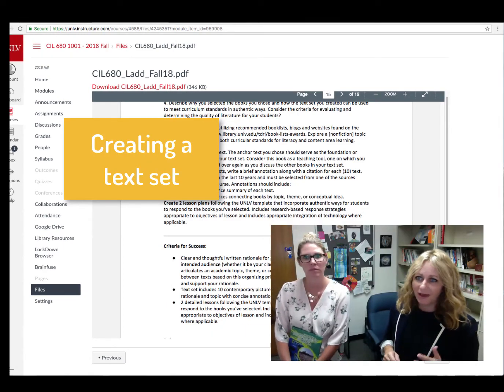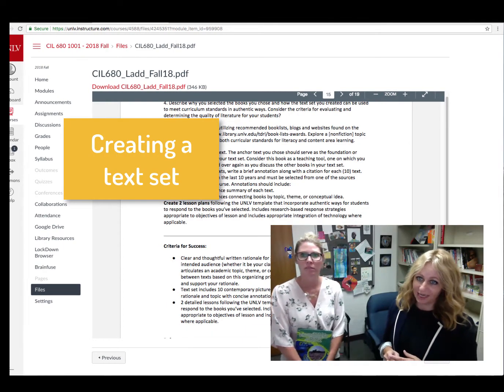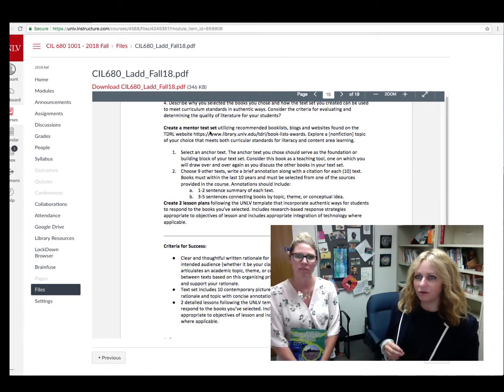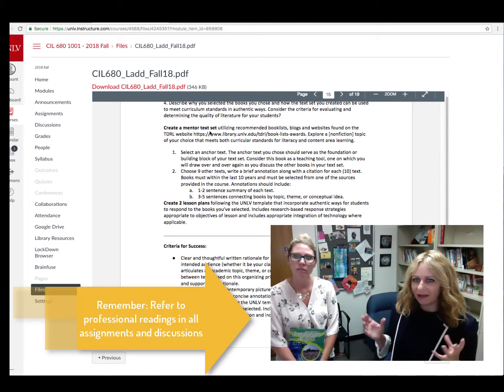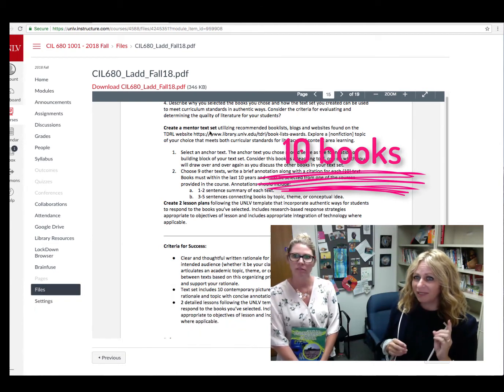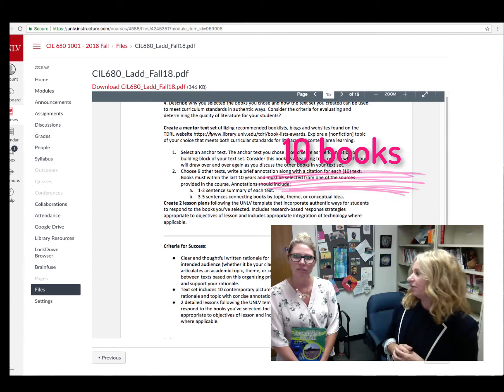The next step is to actually create your mentor text set. So you're going to use all of the resources and the professional readings to compile 10 books for your text set. Beginning with an anchor text is actually really useful.